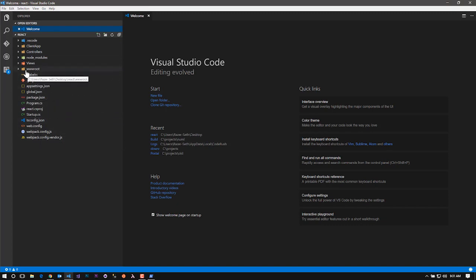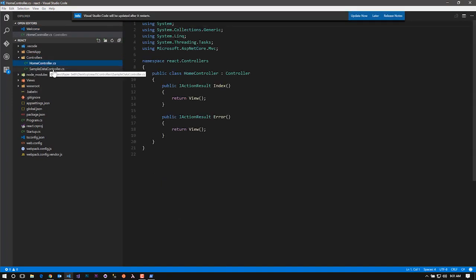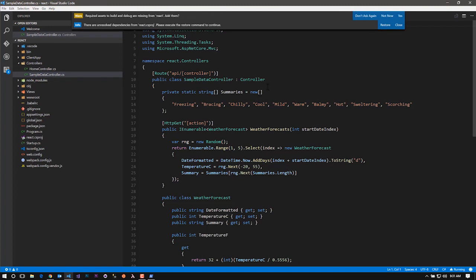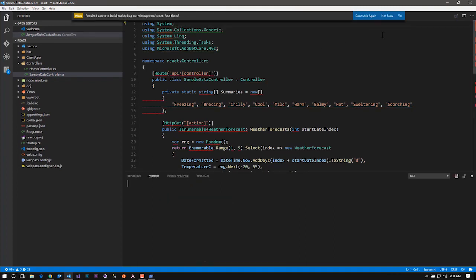So let me see if I can go through this and if I got it right. So here is where the controllers are. This is the same stuff we saw before. Oh wow, looks like it's ready to update. I'll do that later. We have the same. Oh, okay. So let's hit restore. Let's hit yes.